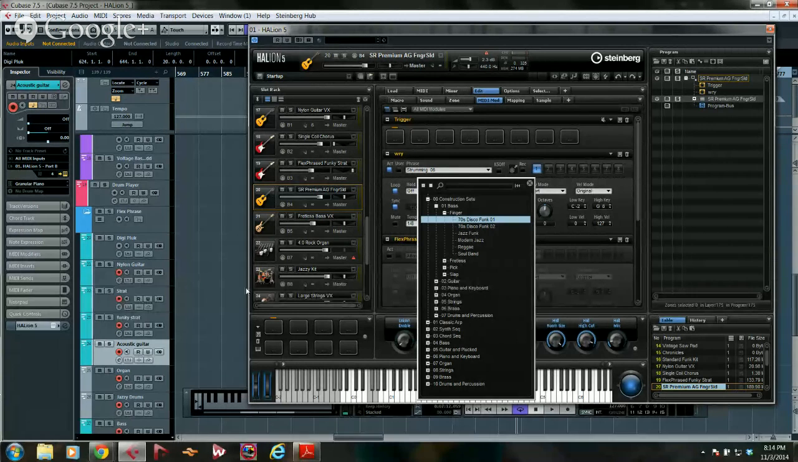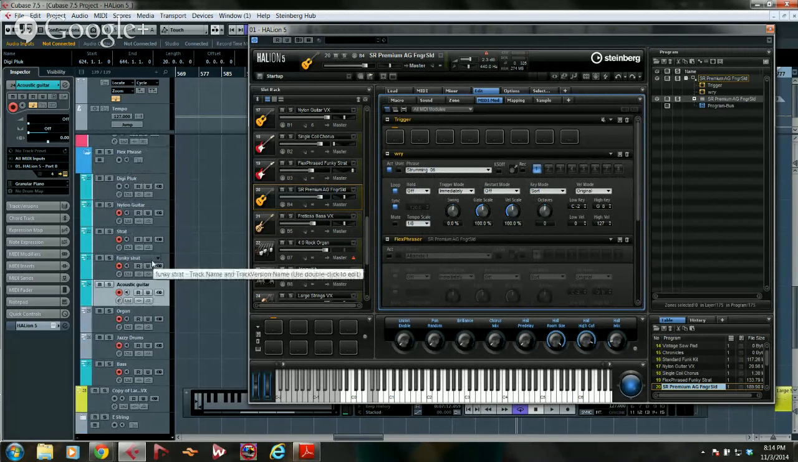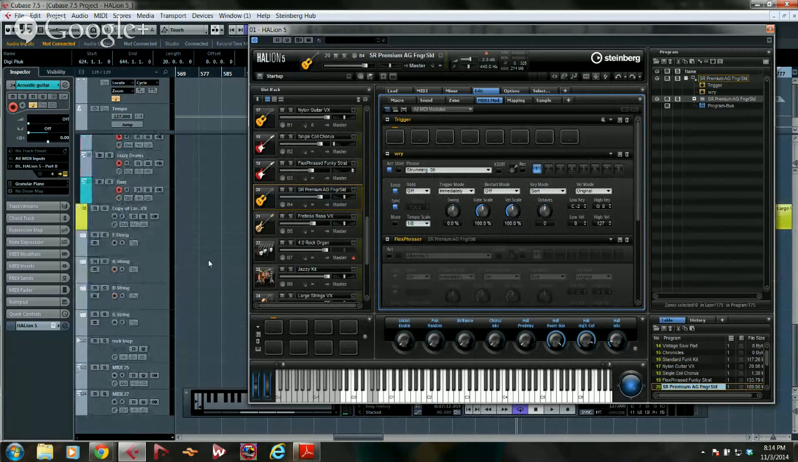So the Flex Phraser, you can think of it as a very musical arpeggiator on steroids. It's kind of practical, and you could have multiple Flex Phrasers going on simultaneously. So it gets to be very, very easy, very powerful to work with.